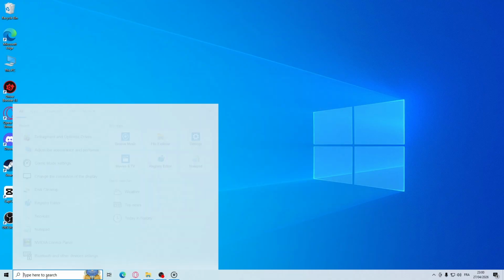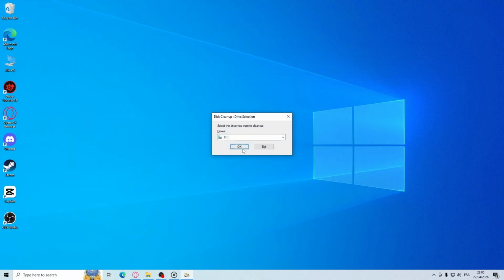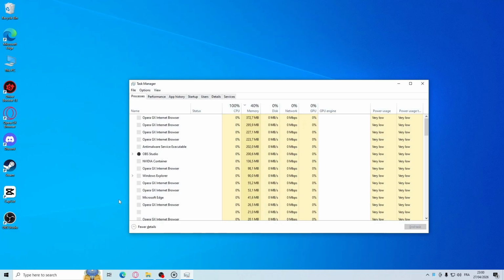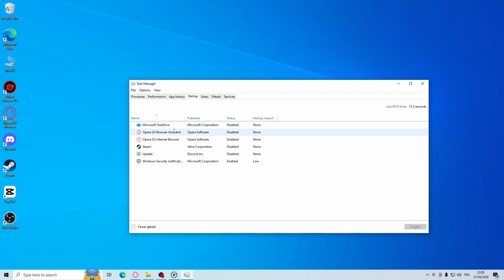Search for Disk Cleanup. Select everything and click OK to free up storage. Press Ctrl-Shift-Escape to open Task Manager. Go to the Startup tab and disable everything that is not essential to speed up boot times.